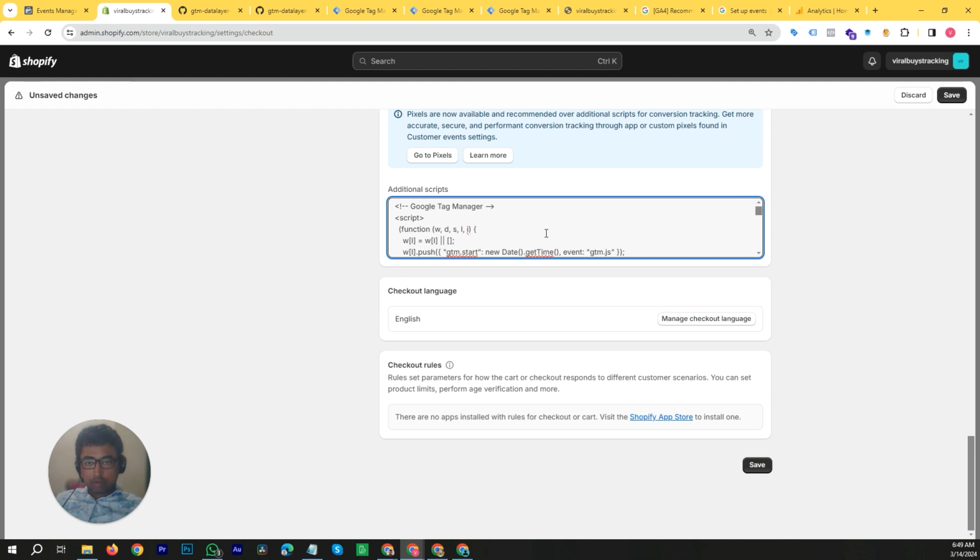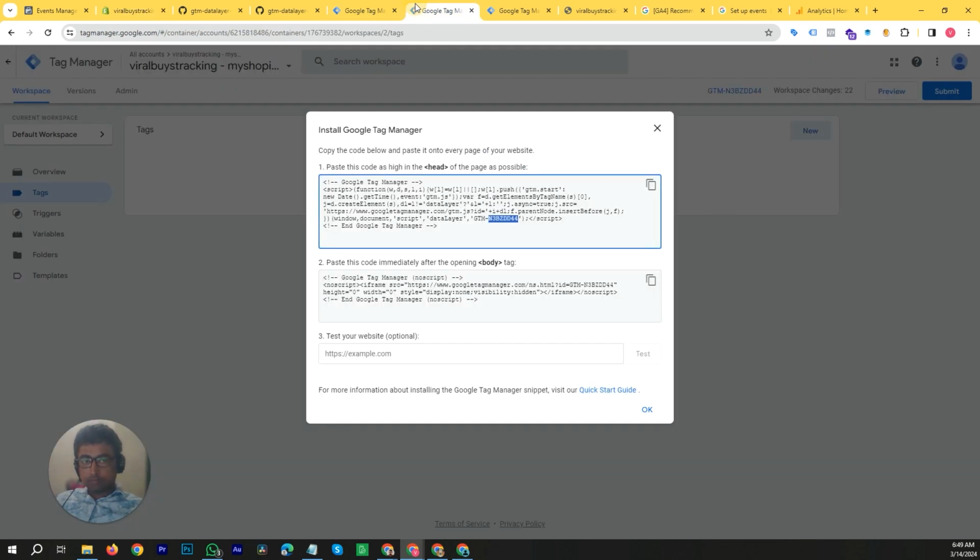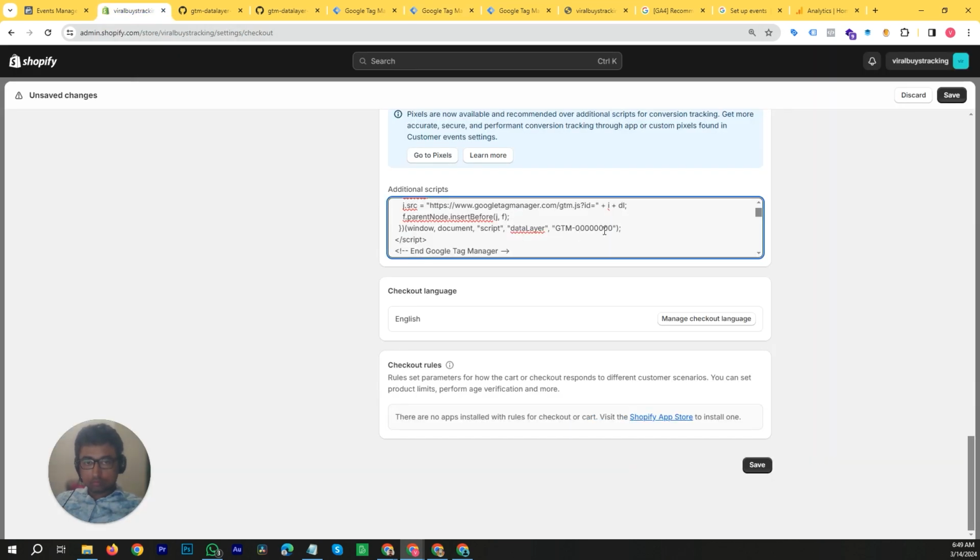Go to the very top portion, and here we need to add the GTM web container name again. Save it.